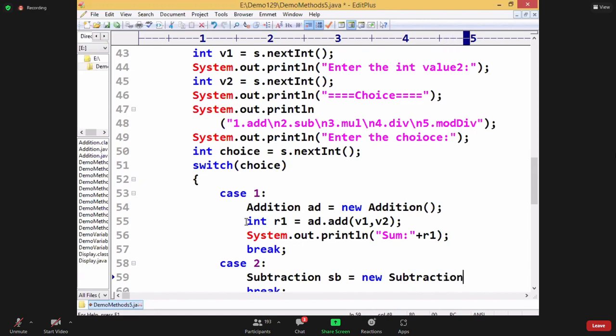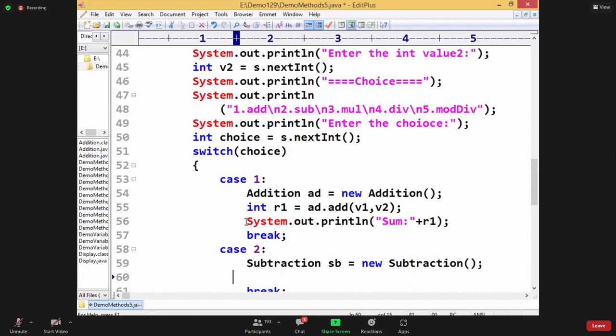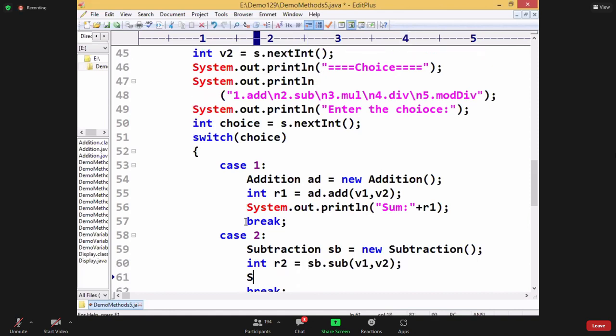New subtraction, you write it. Now using this SB, SB dot subtract of V1 comma V2. Now this method also will return the value. The returned value we keep onto R2. Understood this point now? So what kind of return type now? Sir, int return type. So I'm maintaining a similar flavor for understanding purpose anyway.